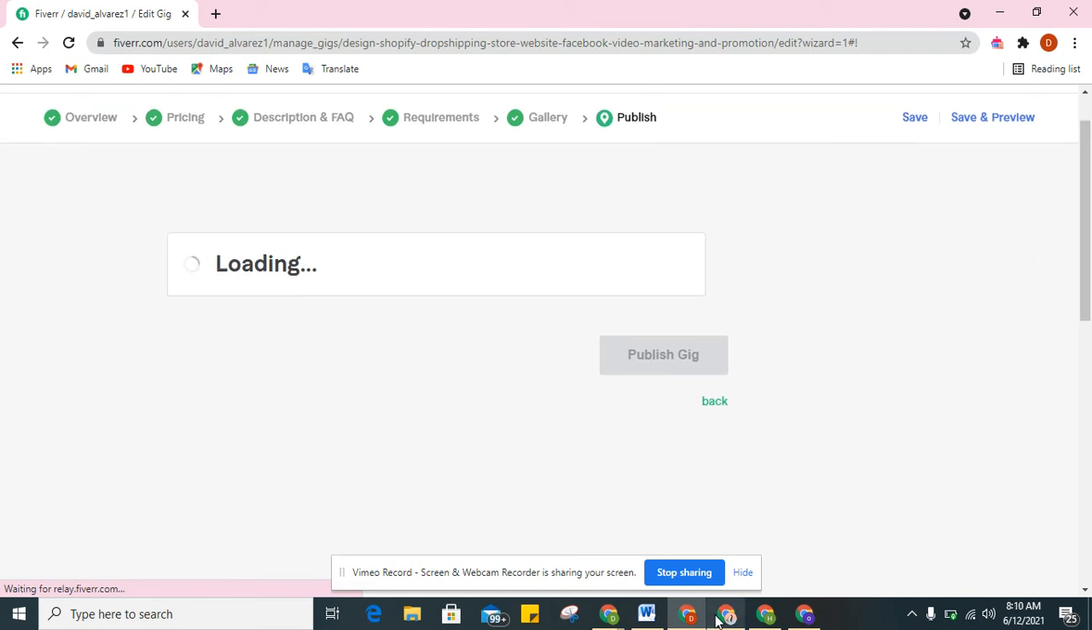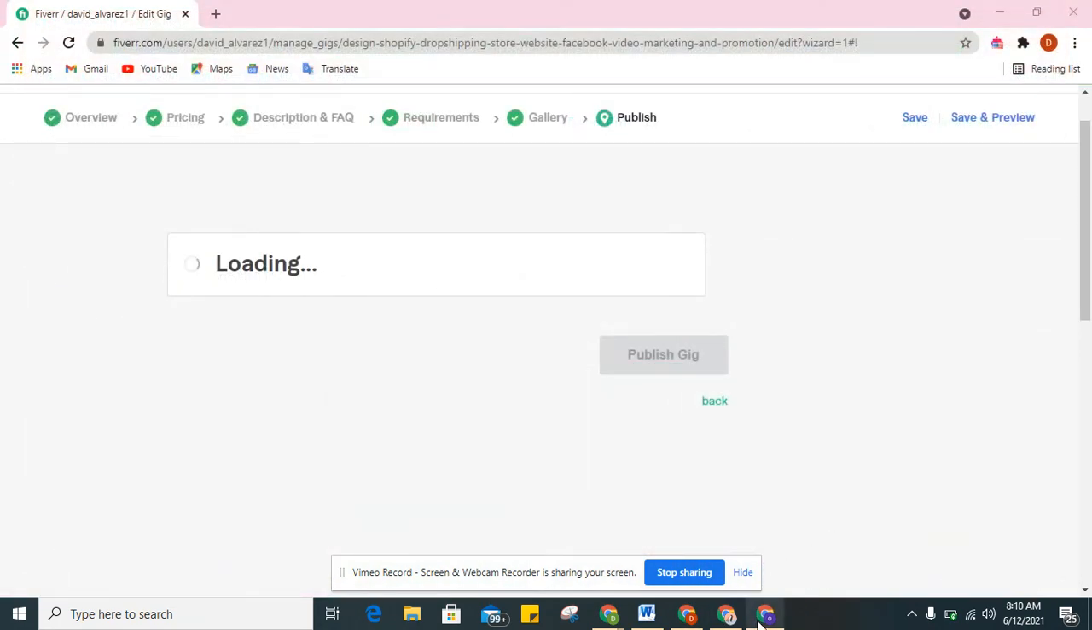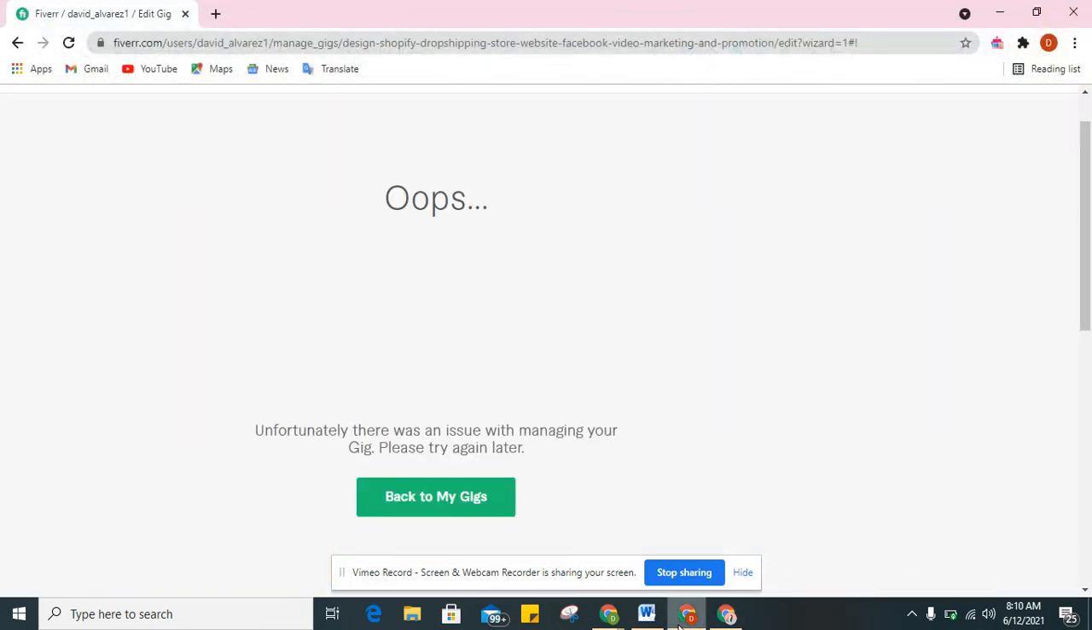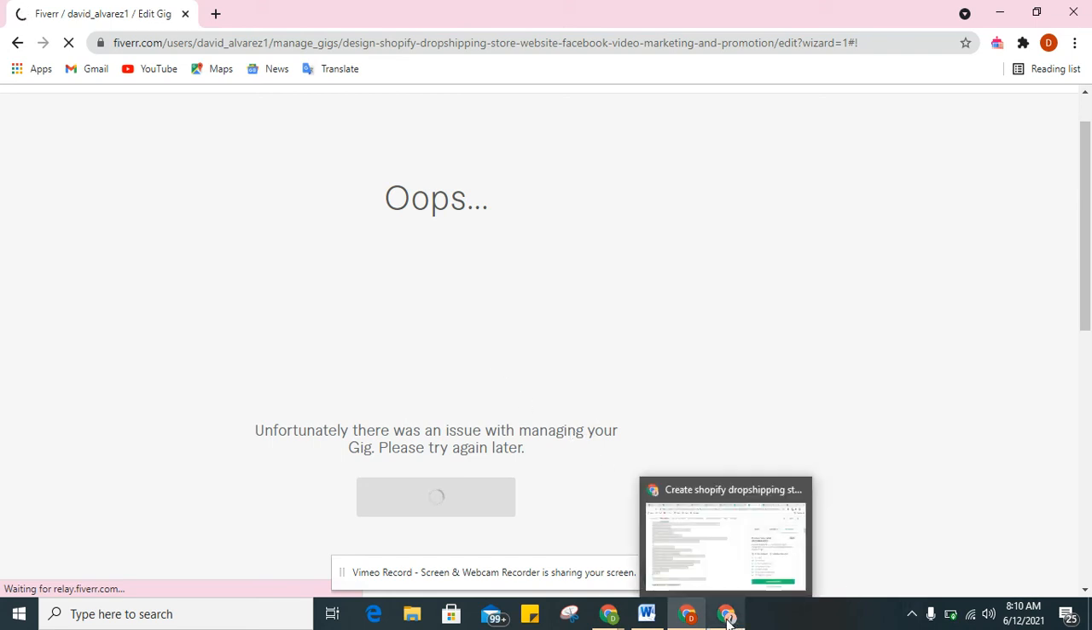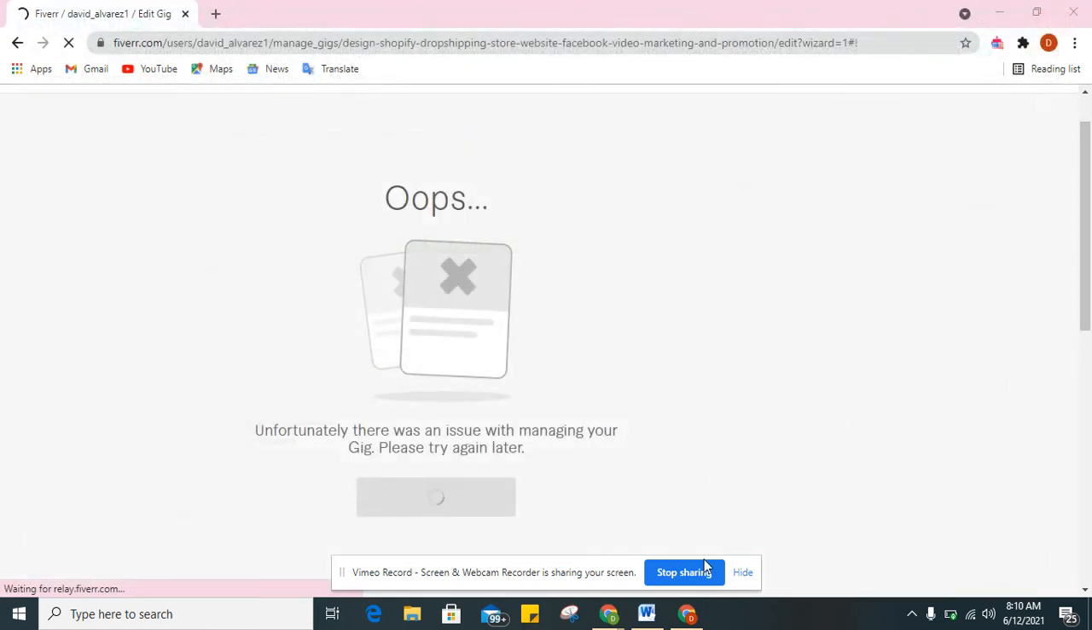Still loading, still loading. So I can cancel this. The service is a bit bad, that's why it keeps bringing us back to where we're already done.